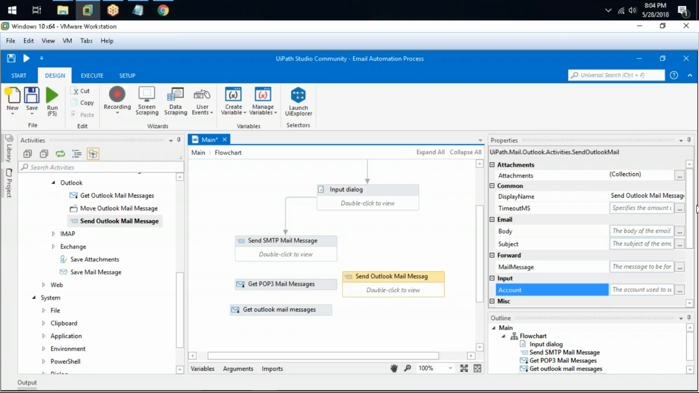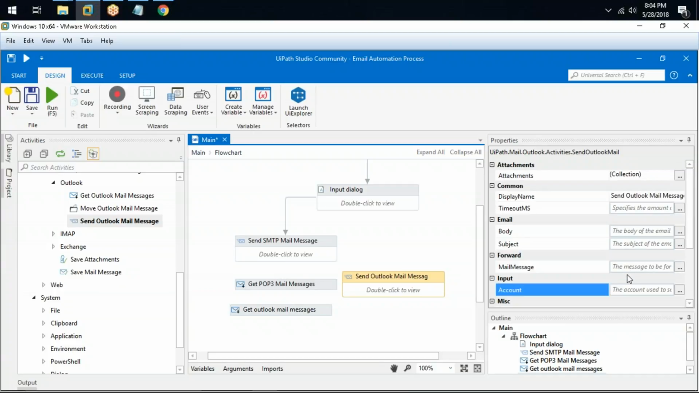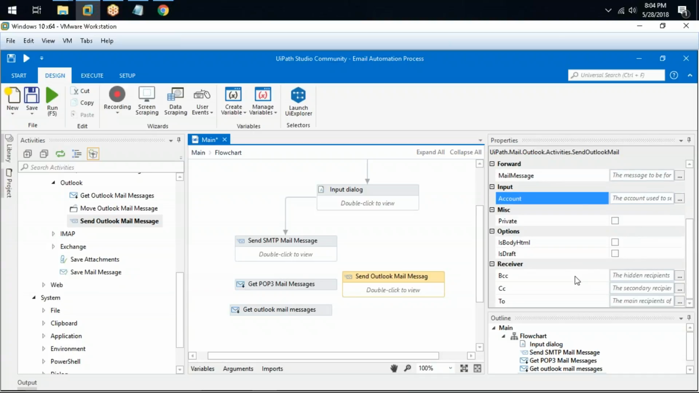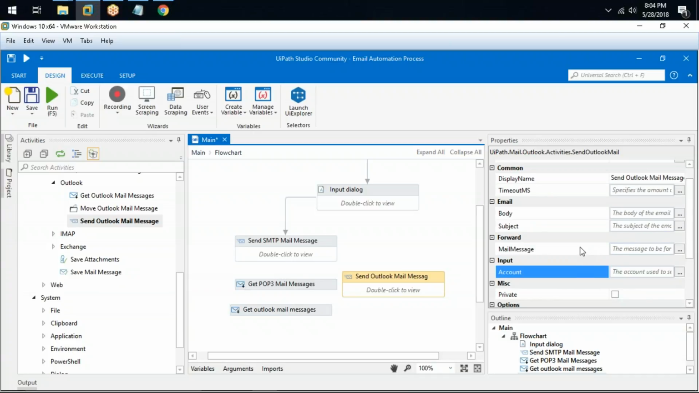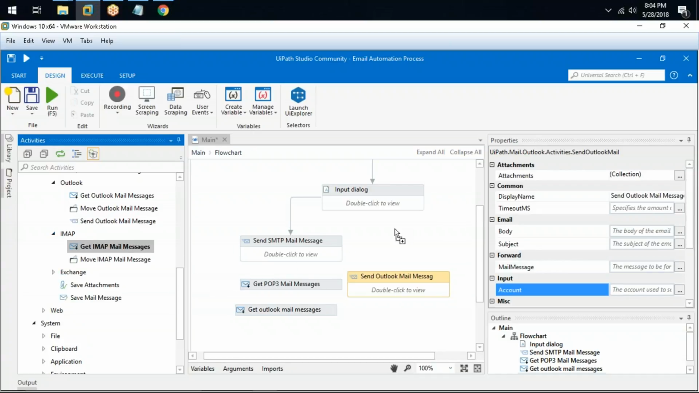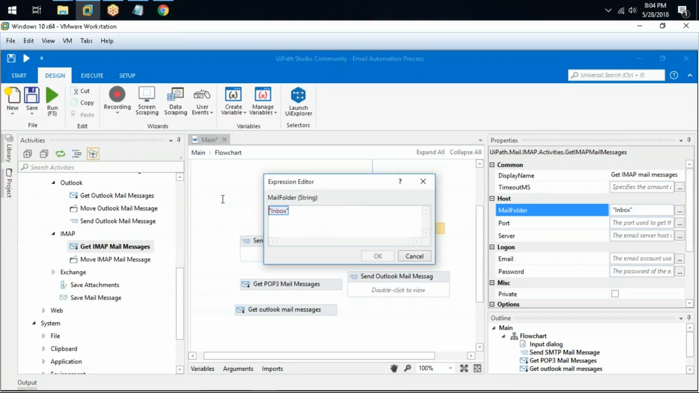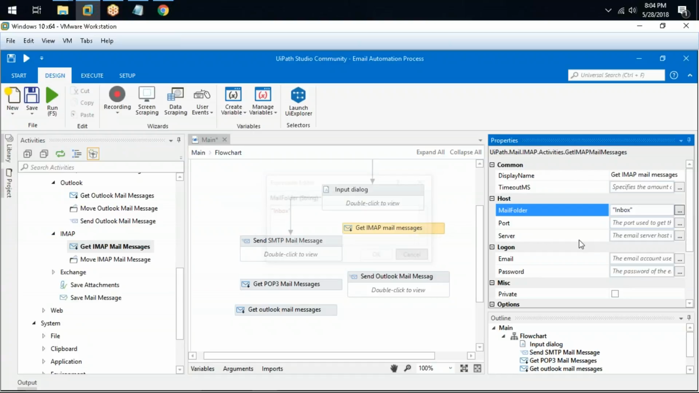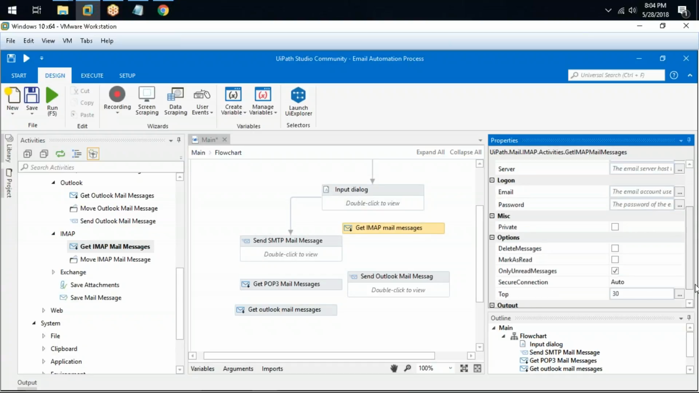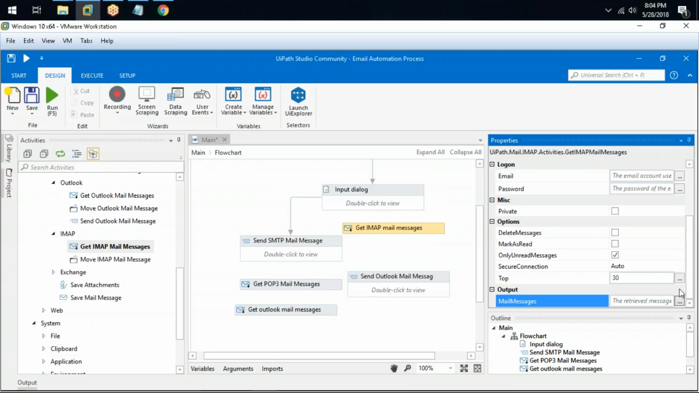Same for sending the mail. All the protocols and concepts are the same. Similarly for IMAP also, when you click over here, you can specify a particular folder from which you want to download the mail, and then your server, port number, login credentials, and where in the local drive you want to save it. So you have to specify the path, and all the configurations are the same as POP3.